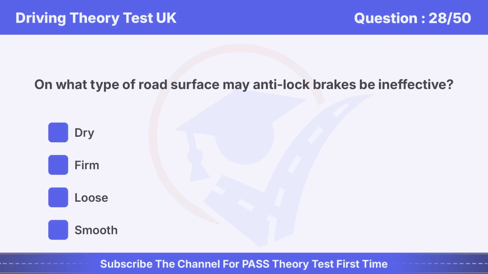Question 28. On what type of road surface may anti-lock brakes be ineffective? Option A, dry. B, firm. C, loose. D, smooth.